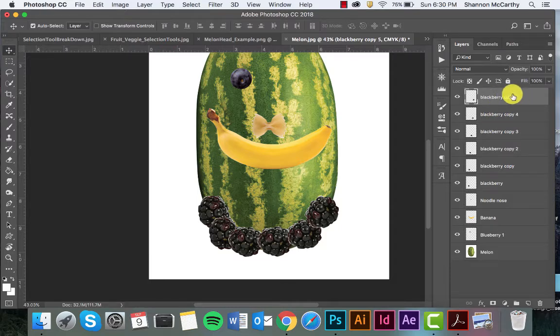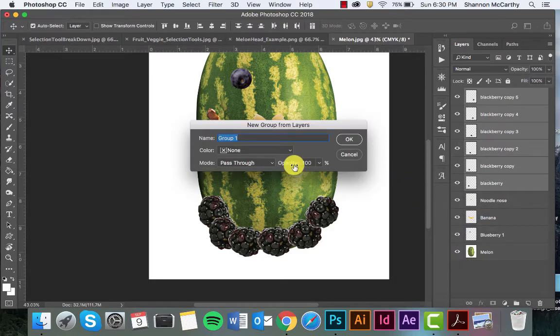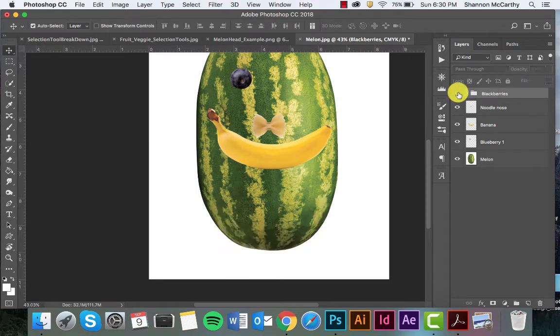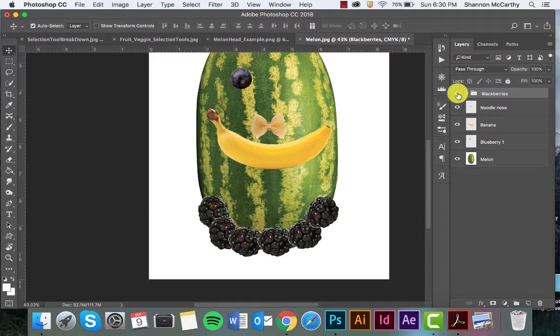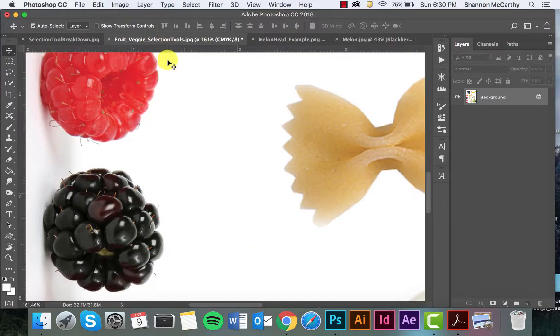So what I'm going to do, I'm going to click here, I'm going to hold down Shift, and I'm going to click on my last blackberry. And all these are now highlighted. Now what I'm going to do is right click with my mouse, and I'm going to group from layers. And I can call this blackberry. And then push OK. And so now they're all there. If I want them gone, so I don't have to individually go down and do that, I group them and they're good to go. All right, deselect there, Command D.